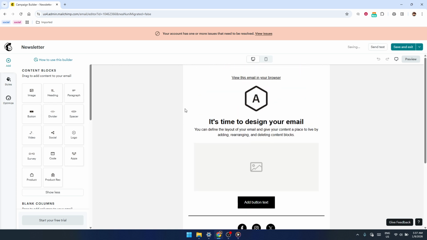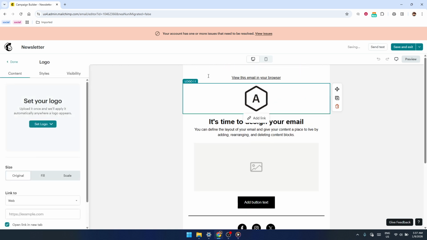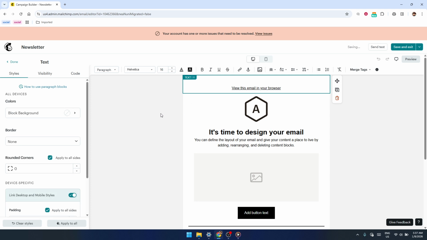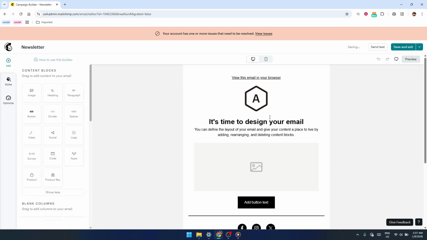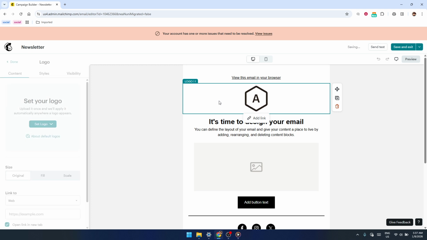Next, find the header block in your layout. This is usually at the very top of your email and often contains a logo or a placeholder image. Move your cursor over that header area. When you hover over it, you should see a small menu bar appear, usually along the top edge of that block. On that menu bar, look for the trash icon. This is the delete button for that specific block. Click on the trash icon to remove the header block from your design.